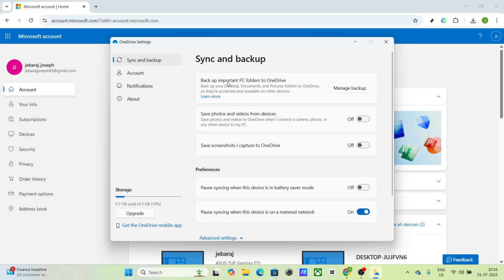Now, let's head over to the Sync and Backup tab. This portion is crucial as it aligns OneDrive to cater to your personal preferences. It ensures that your files are safely copied into the cloud, all while staying updated in real time.